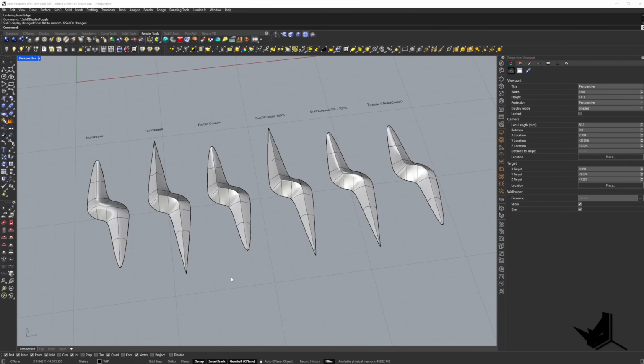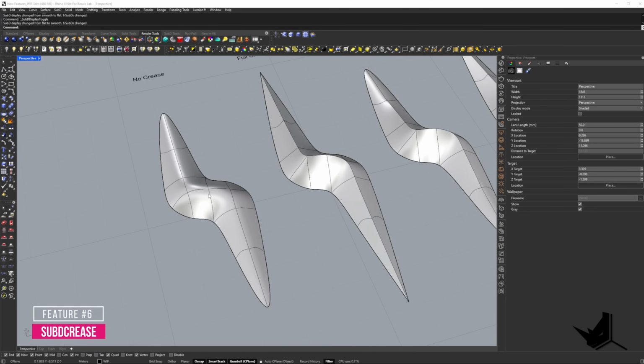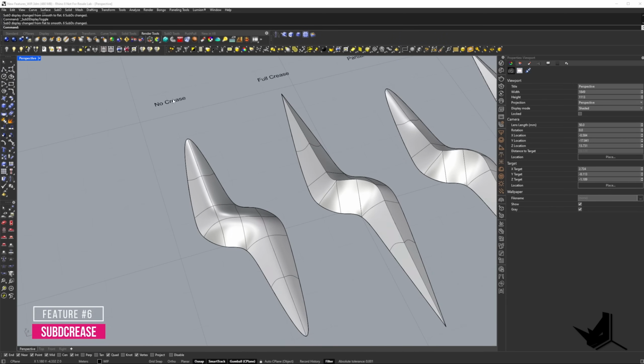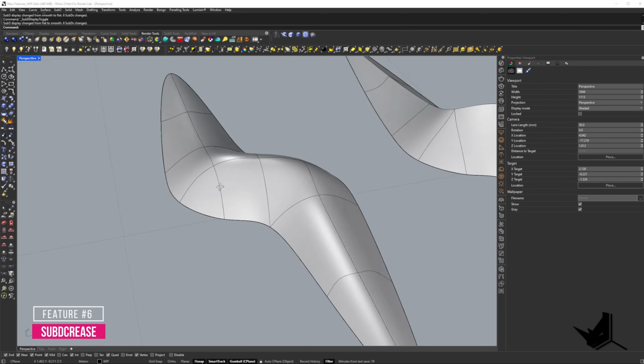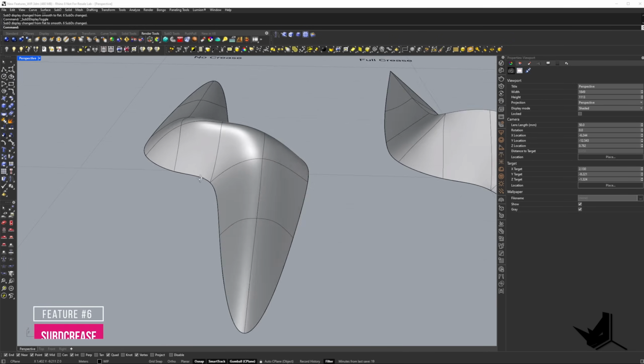The next feature we have is called sub-D crease. This is a really powerful feature, and you will see that this sub-D shape doesn't have any creases. You can see here that everything is fluid. There are no creases whatsoever.